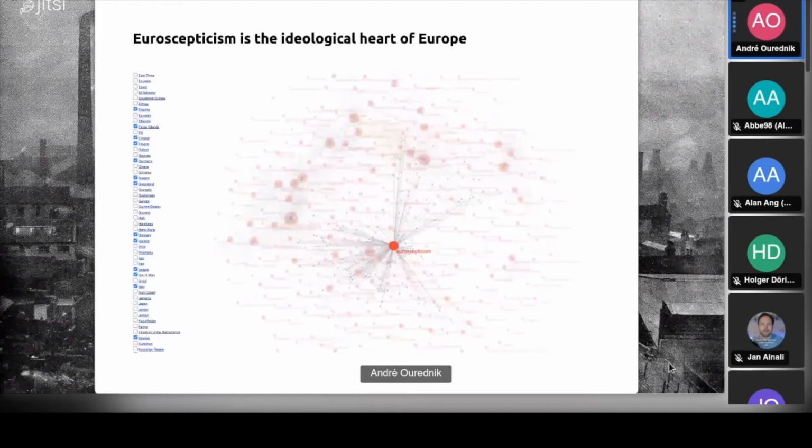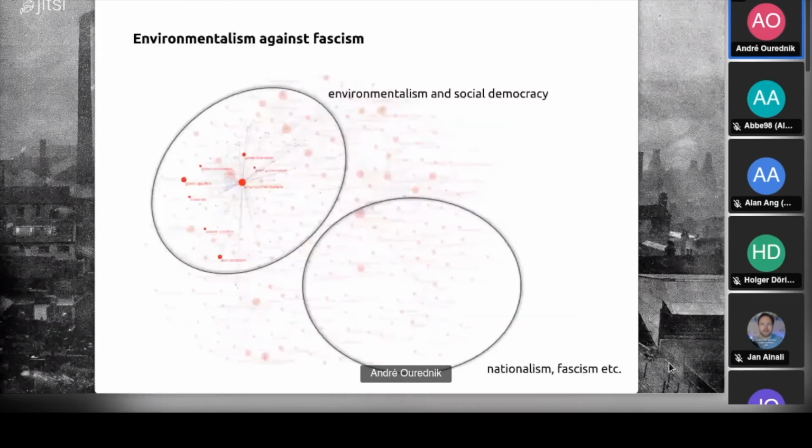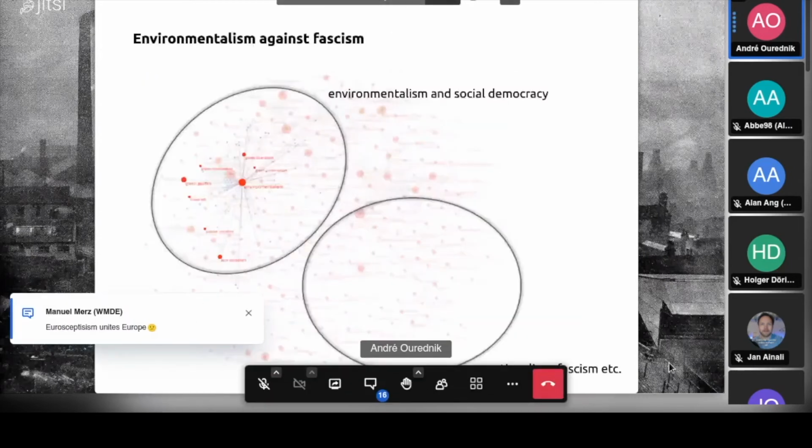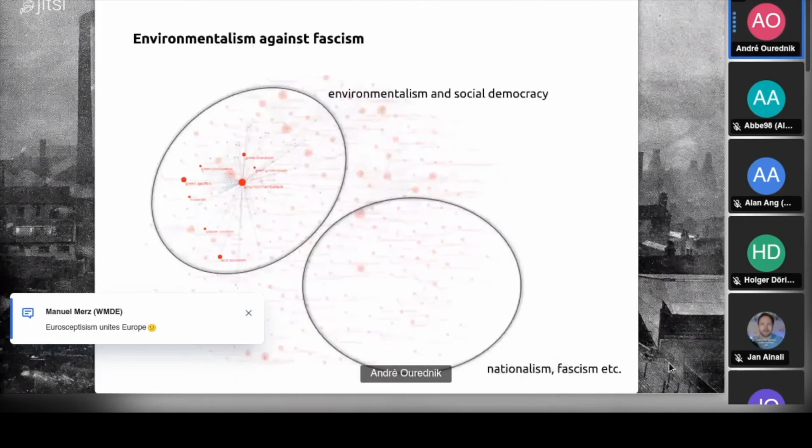Another observation: I've noticed that the idea of environmentalism is on the opposite side of nationalism and fascism. Environmentalism is very linked to social democracy. It can also be linked to liberalism to some extent. And it seems almost like an opposite political stance to nationalism and fascism, which are on the other side of the graph.